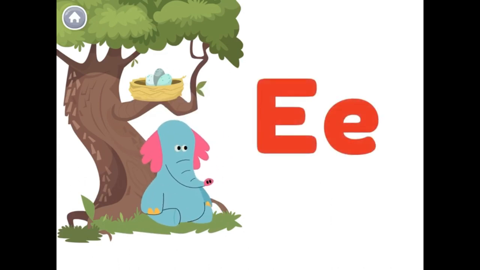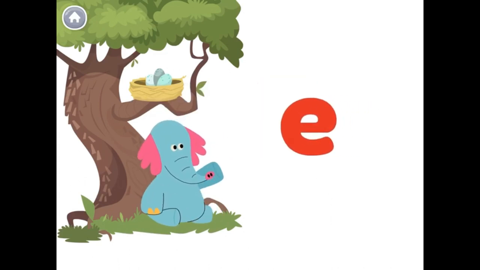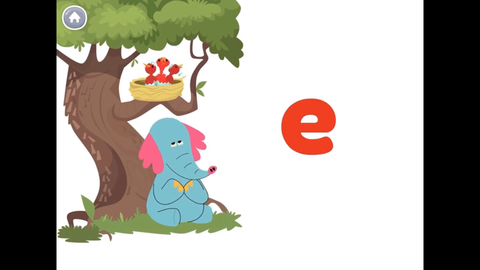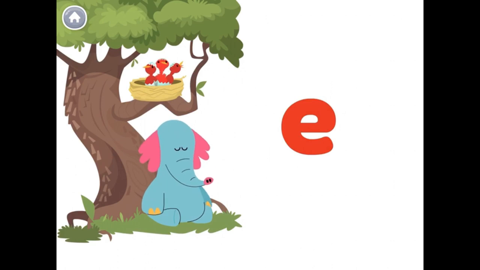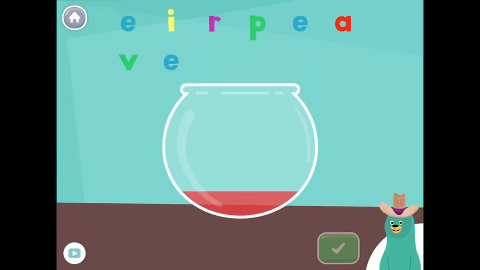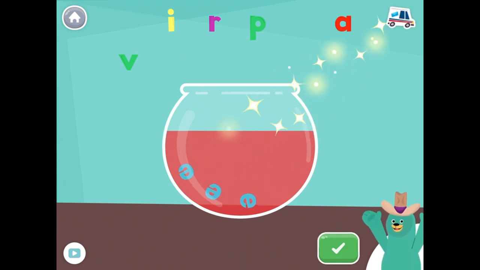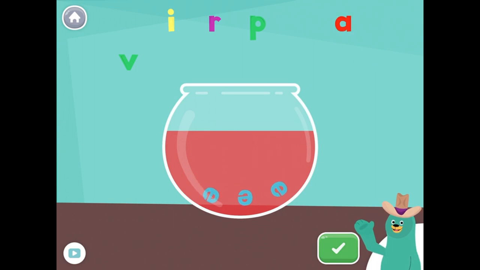This is the letter E. And this is the lowercase e. E makes the E sound, like in the word egg. Oh! Whoa! The letter E. Drag the letter E into the bowl. E. E. E. Great! You put the letter E into the bowl.